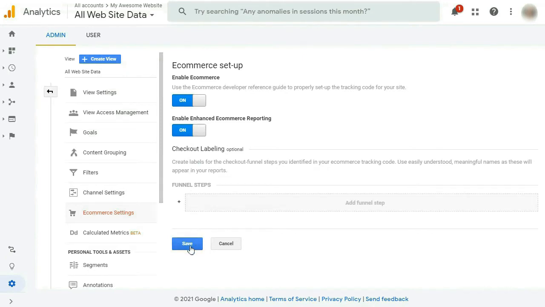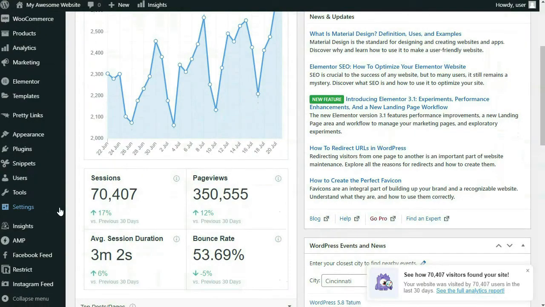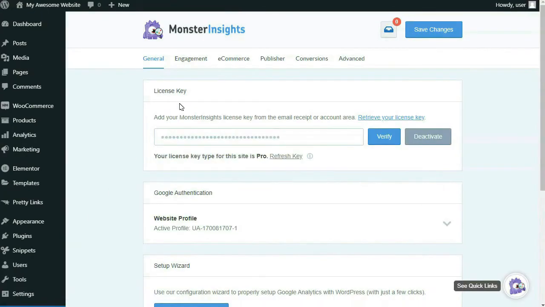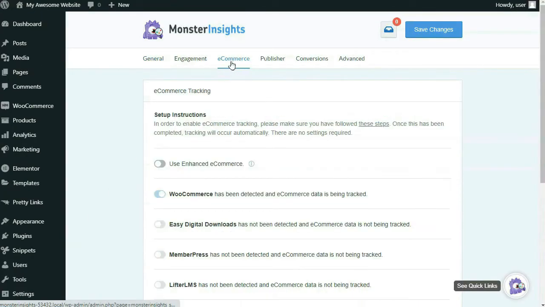Okay, so now we're going to enable Enhanced E-commerce in MonsterInsights. So on your admin sidebar, hover your mouse over Insights and then click on Settings. Then click on the E-commerce tab at the top of the page and scroll down and enable the Use Enhanced E-commerce option. Now, MonsterInsights will detect your e-commerce stores and will begin tracking add to cart events in Google Analytics.